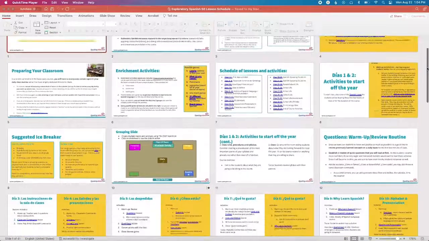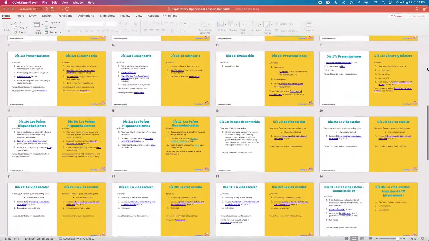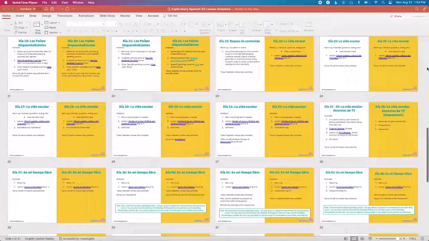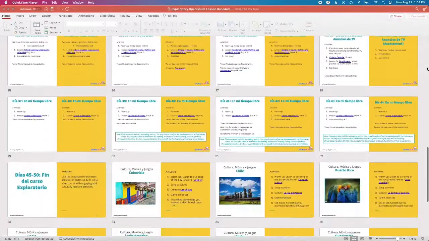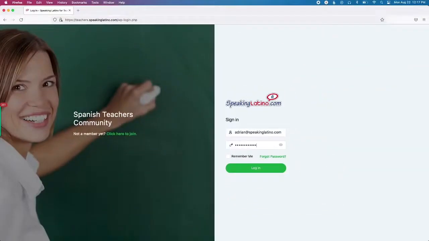It includes a Google Slides schedule to help guide you through the resources provided by Speaking Latino that you can use with your exploratory class. Here's how to access it. First, log into the community and click on the Exploratory Spanish section in your dashboard.